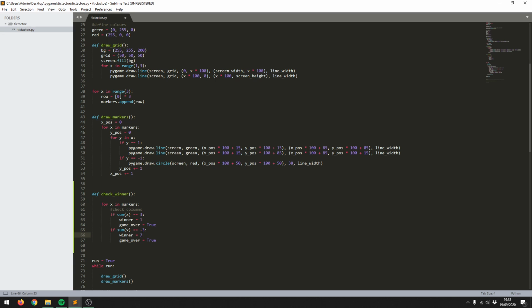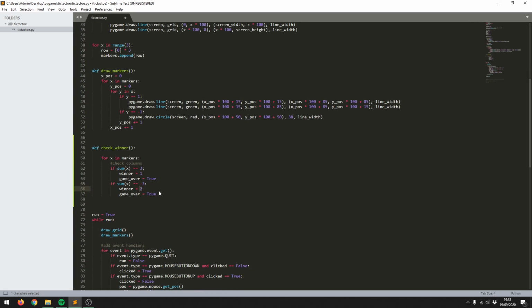This is where it could get a little confusing. I've reverted back to calling it winner is 2 and winner is 1. Again, that will make sense when I come to print who the winner is, but it could be a little bit confusing as I'm referring to it as -1 earlier on in the code.